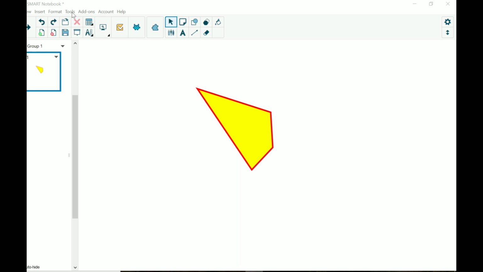I'll come to my tools again. Then after having picked, I'll click on irregular. You see that the arrow will change to this form. So I want to create another irregular shape.